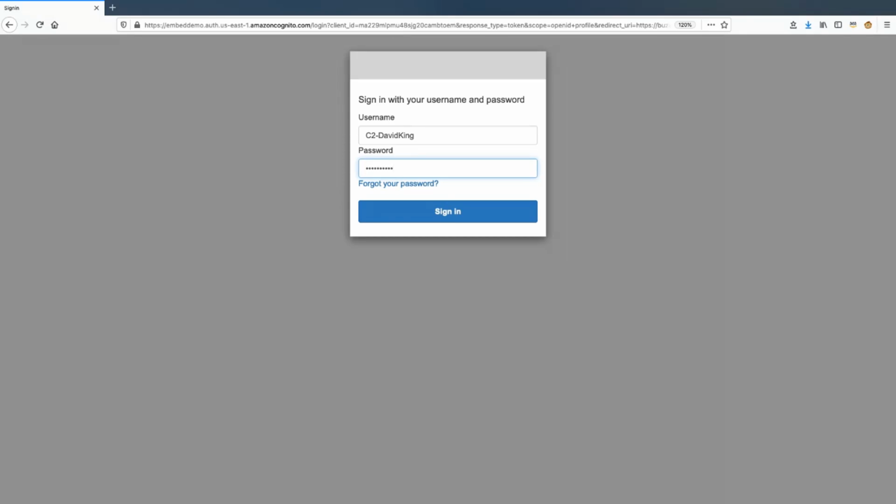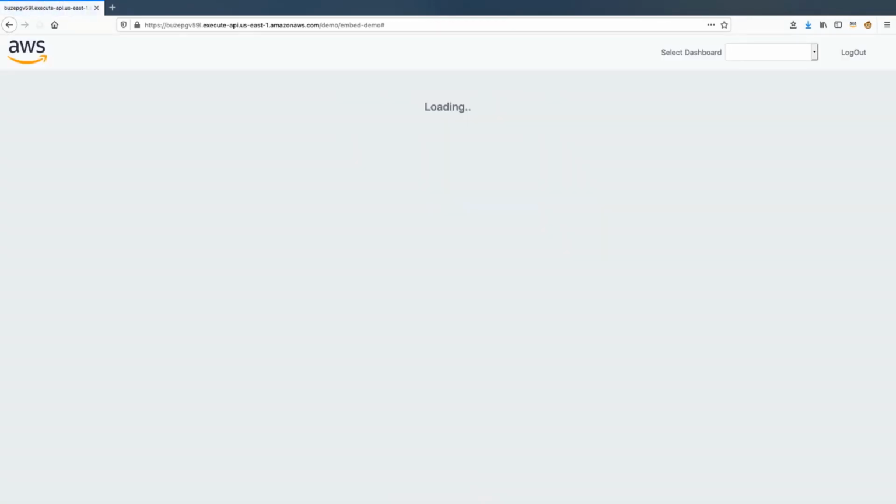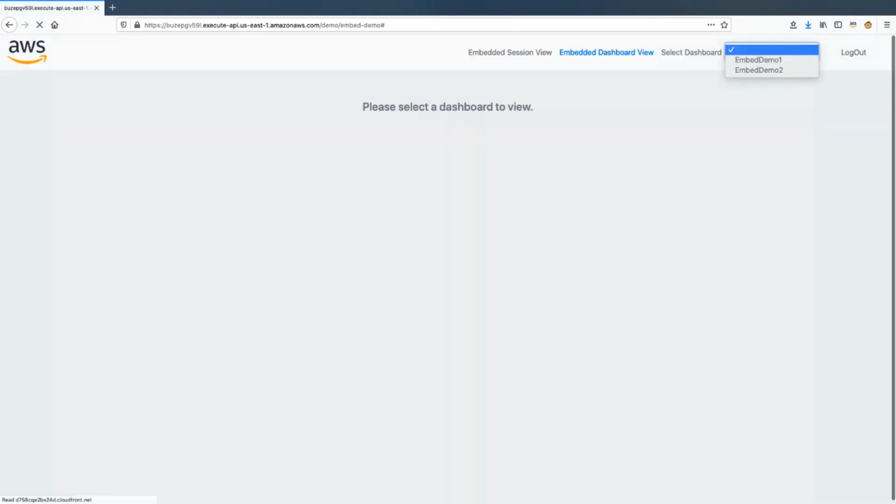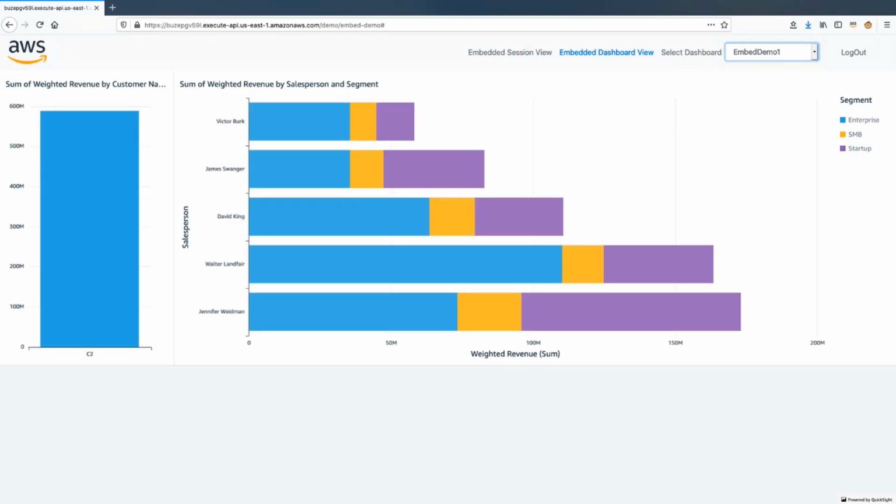So I'm logged in as David, and here, again, I see the two dashboards that the admin has shared with me. Let's look at the entitlements first. I log in, I launch that first dashboard. I see customer two's data, which is correct. And then I see 5 reps within customer two. And there are 3 segments. So based on the entitlements we provided for David, this is accurate.